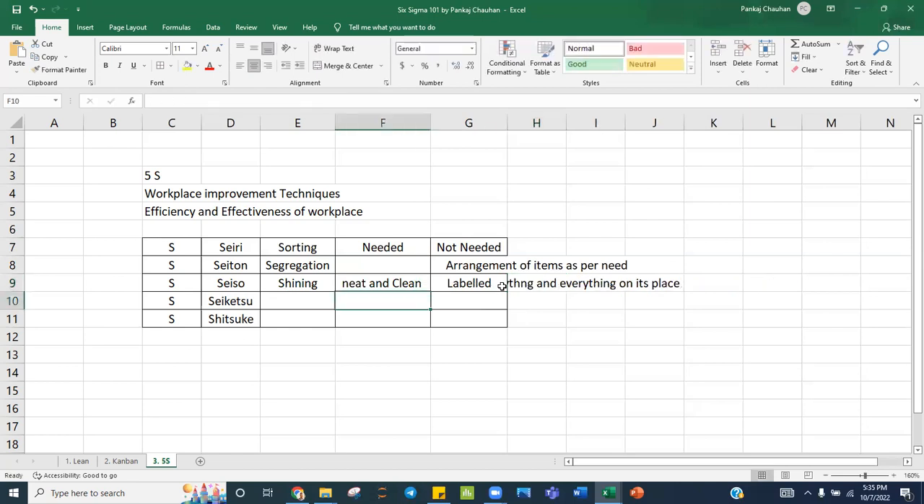A place for everything and everything in its place means you should not change the address once you have identified an address for anything. You are keeping the item at the workplace, and you have defined a particular place for it. That item will be kept in that place, properly labeled and marked, so that you can easily identify that this item belongs to X place or that item belongs to Y place. Identify a place for everything, and keep your item at that particular place only.